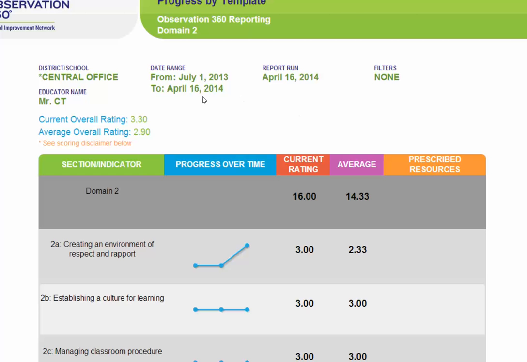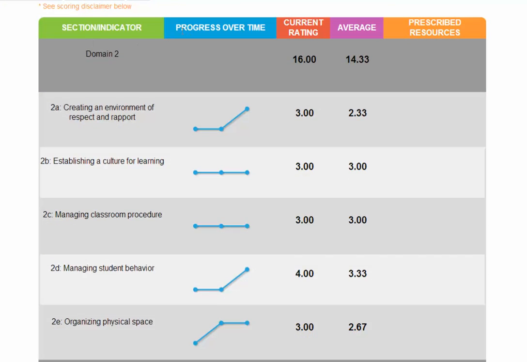Once you run the report, this report will appear, and it shows your progress over time based on each evaluation that was conducted on you in every area in which there was a score. So you can see here for Domain 2, in 2A, this educator was observed 3 times. The very first time they received a developing, the second time a developing, and the third time a proficient. If you go over to the average column, you will begin to see the average of those 3 scores.